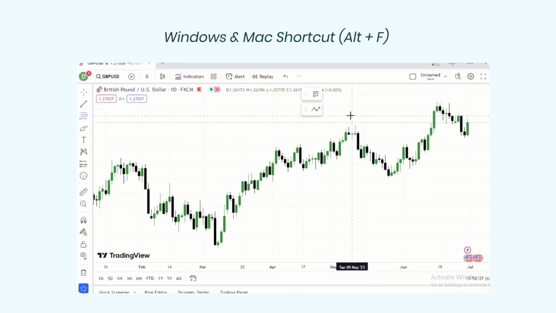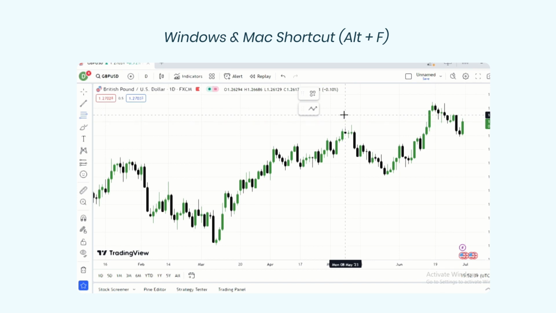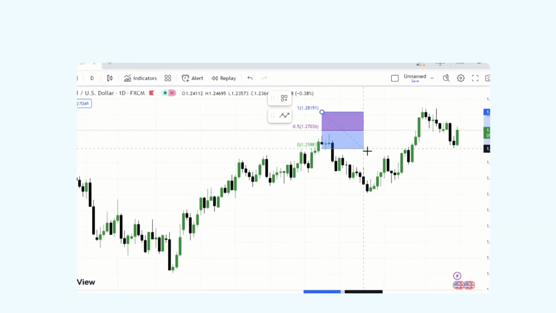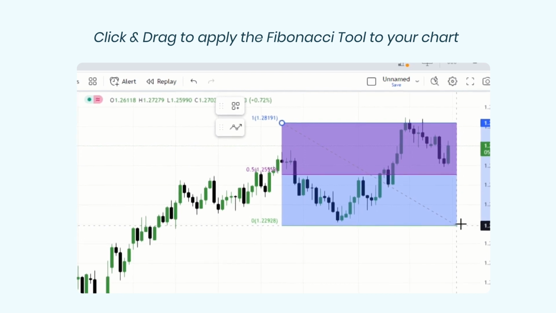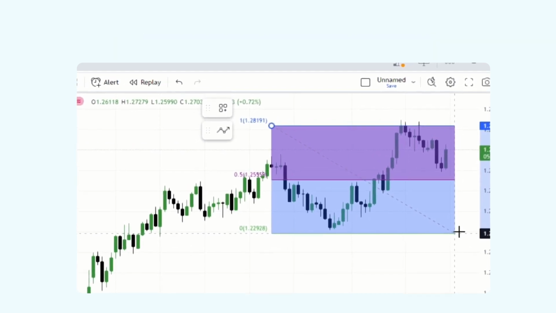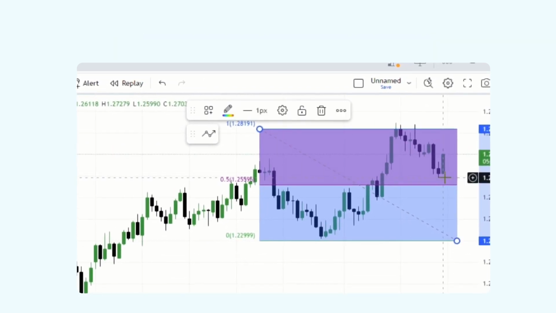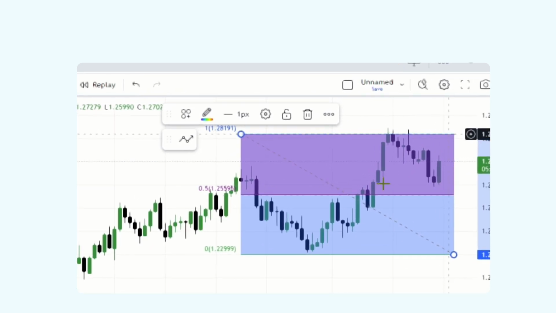If you'd like to make that faster, just type in Alt-F for both Windows and Mac users. Then we can choose the Fibonacci tool and apply the Fibonacci tool to our charts. So let me just drag it to these two levels and see where it might retrace to.